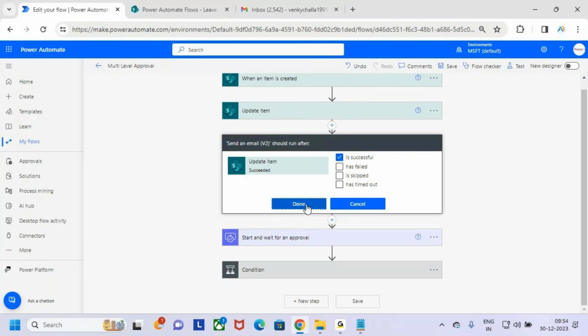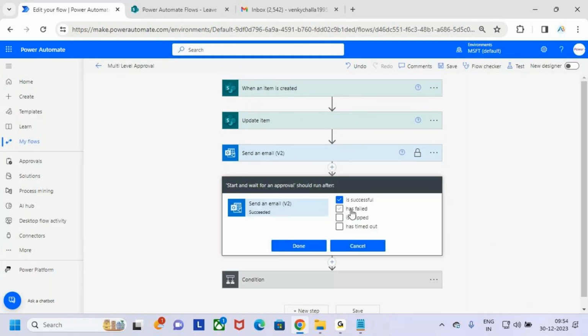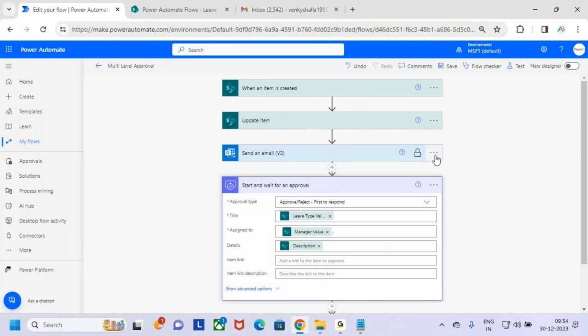By default, for each and every step, if you go to the approvals also, here also there is configure and run. What is the default? By default, configure and run is success. If you want to change it to failure, you can change. If you want to change to skip, you can. If you want to change it to has timed out, you can change it. So this is what is meant by configure and run.